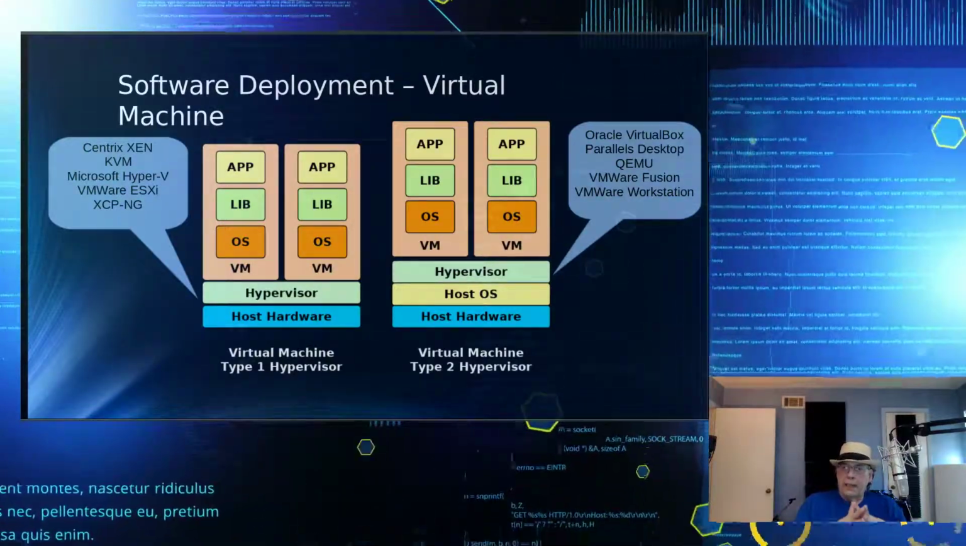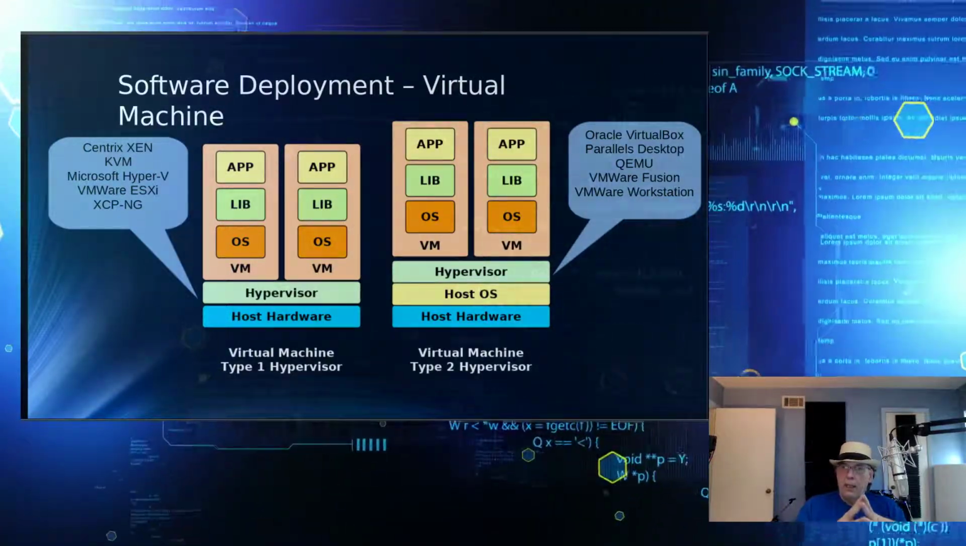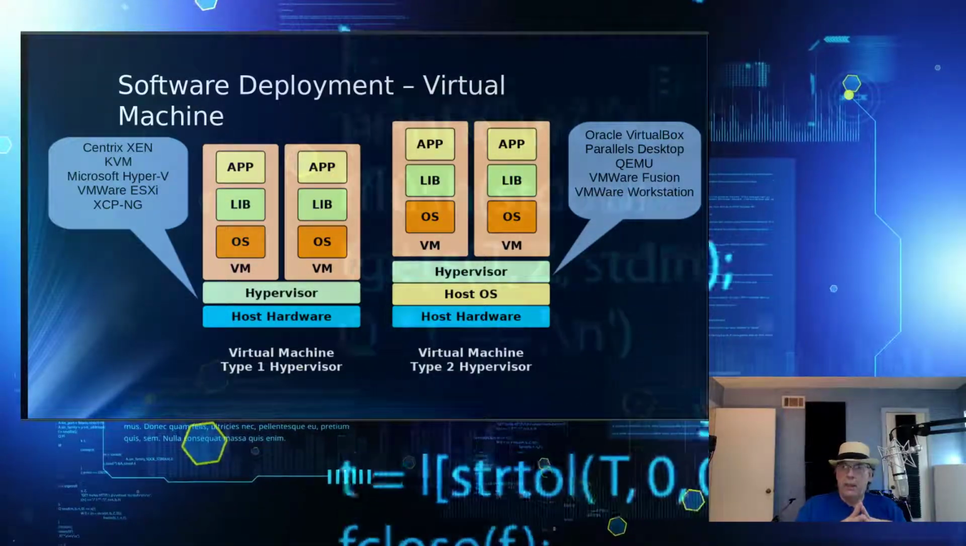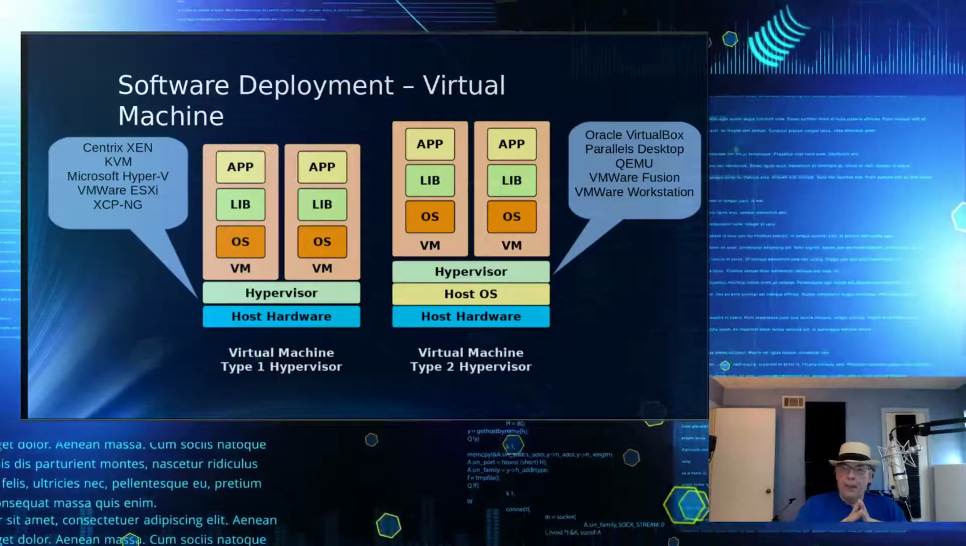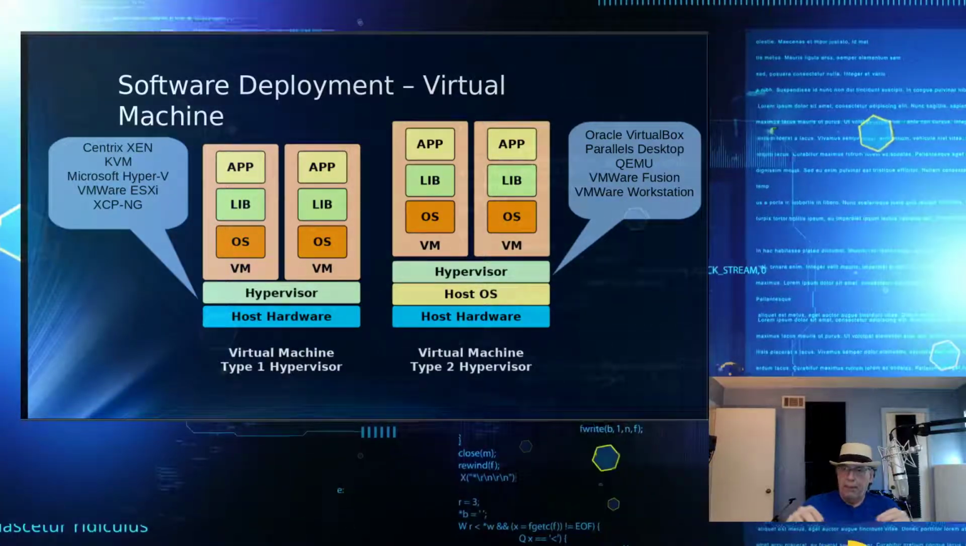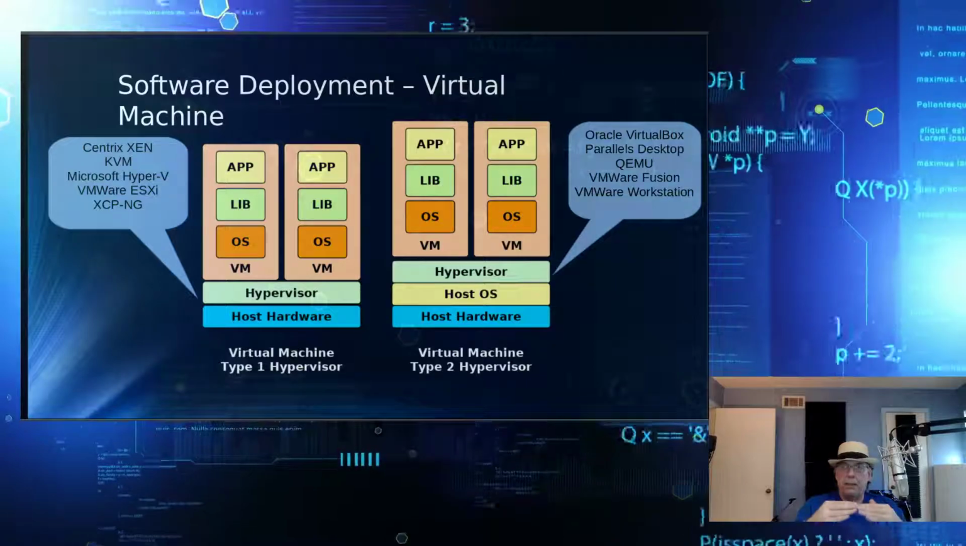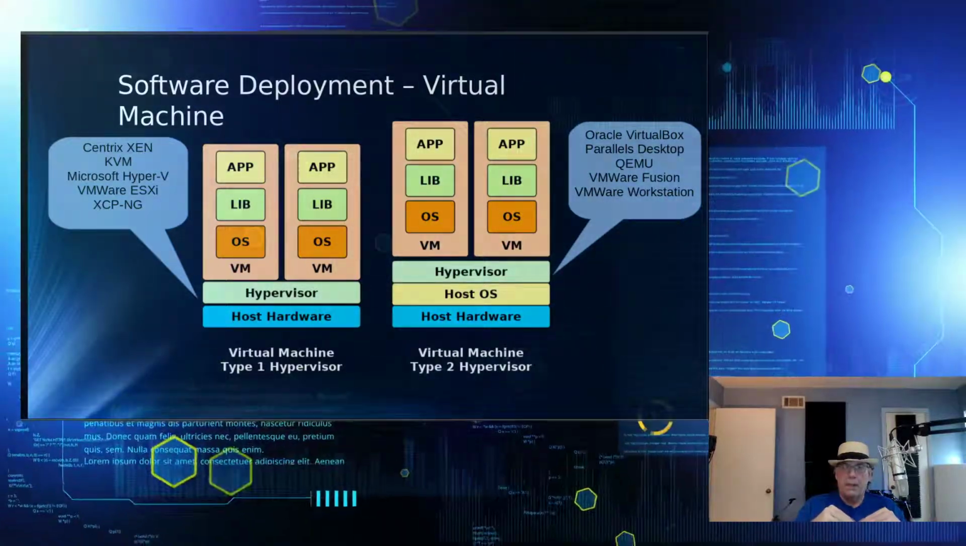So let's take a look at some of the things that are common to all of the virtual machines. There are two types. There's a type 1, and before we really talk about the differences, let's talk about the similarities, and let's start with the hardware.